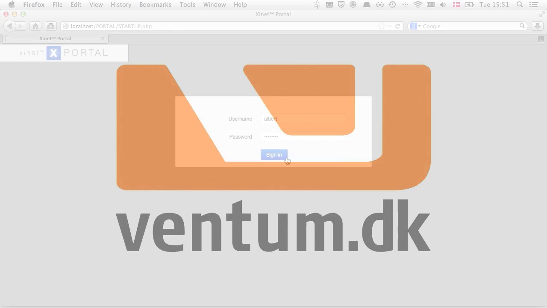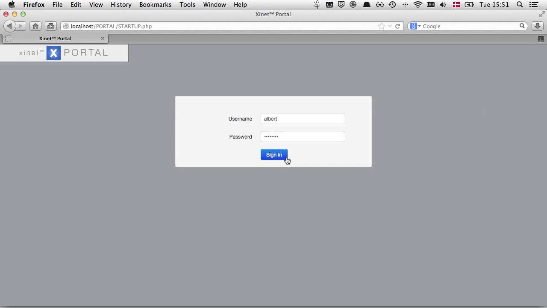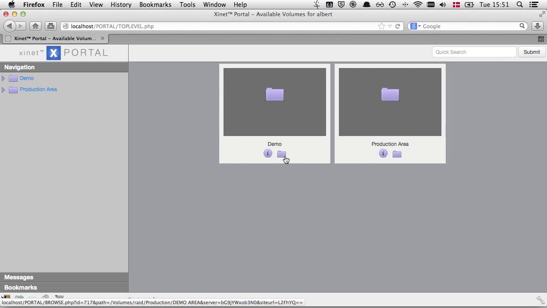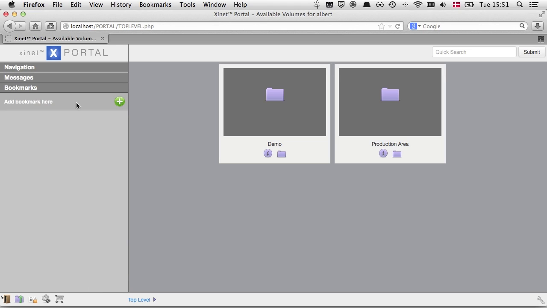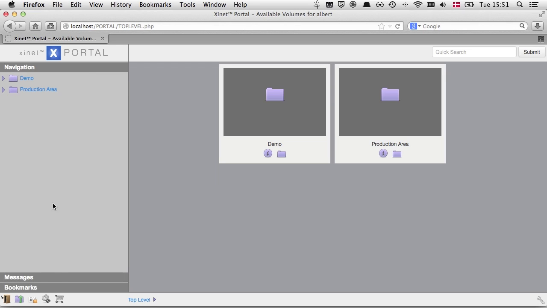To demonstrate our messaging module, I need to assume two identities at once, and to do this I will first log in as Albert Einstein here in my Firefox browser. As demonstrated in the general video for our modules framework, certain modules will be presented as panels underneath the navigation tree, and you switch between these by clicking the respective headline bars.